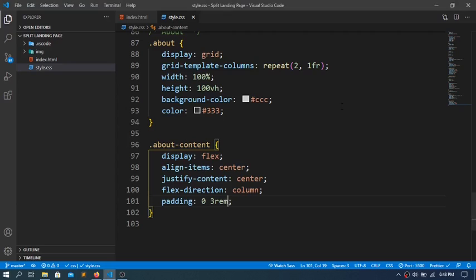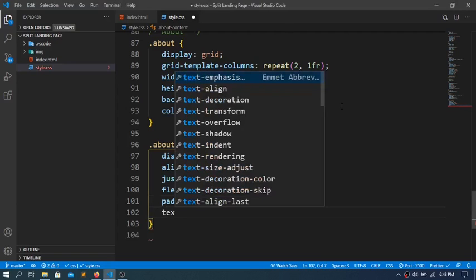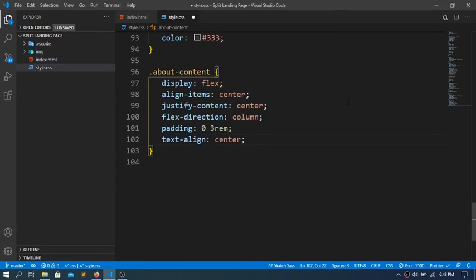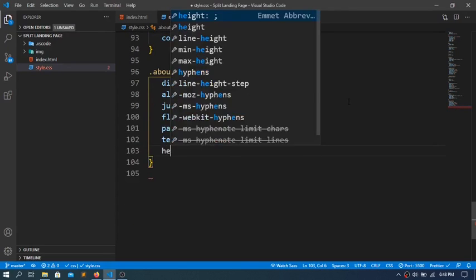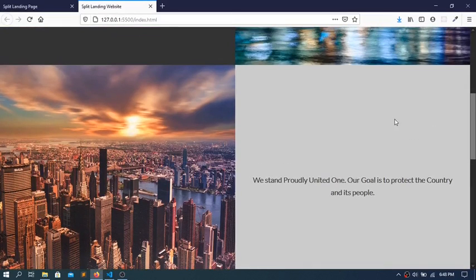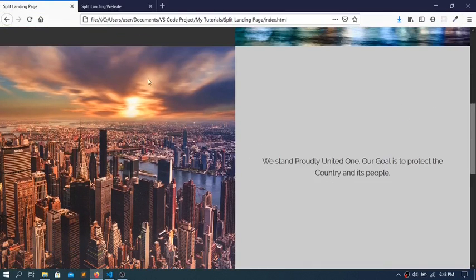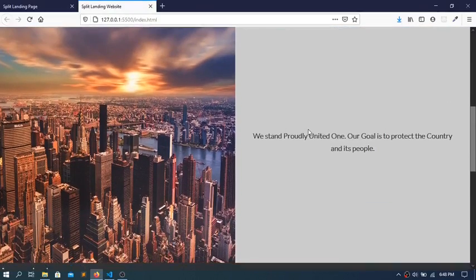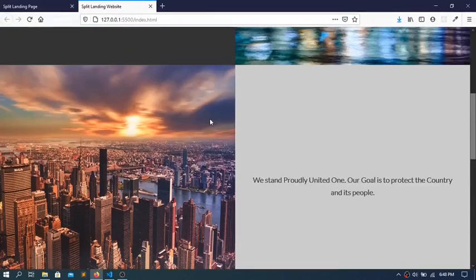So what would I like to do? I'd like to text align to the center, and also give it a height of 100 viewport height and save. Take a look, it looks like this. So this looks pretty much okay. So what would I like to do next? This part is actually very simple and we're done with this part, hopefully.